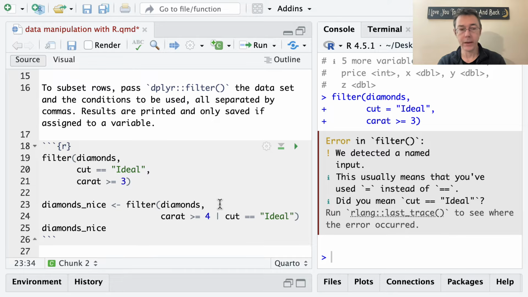One that I do want to point out is the OR operator. So this vertical bar is saying only keep the diamonds for which the carat is greater than or equal to 4 or cut is ideal. Contrast that with this previous example where I say I want diamonds where the cut is ideal and the carat is at least 3.